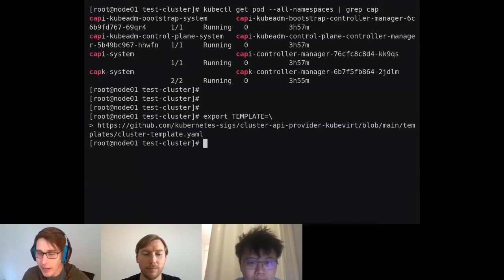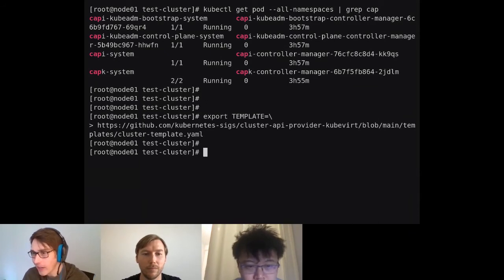So I'm going to export a couple of environment variables here. And the first one is a template. This template is the cluster manifest with variables in it. So I'm not constructing this cluster manifest myself. I'm using one that's in our upstream cluster API provider Kubevirt repo. There's a template there. I'm defining that as the template I want to use, and I'm just going to inject some variables in there so I don't have to construct this really complex interrelation reference crazy manifest.